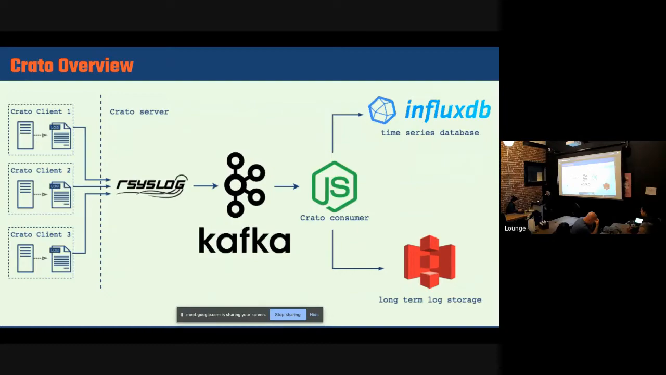And then we produce it from our syslog to Kafka for buffering and queuing. We have a Node.js consumer that picks it up from Kafka and then writes it to InfluxDB and AWS S3.